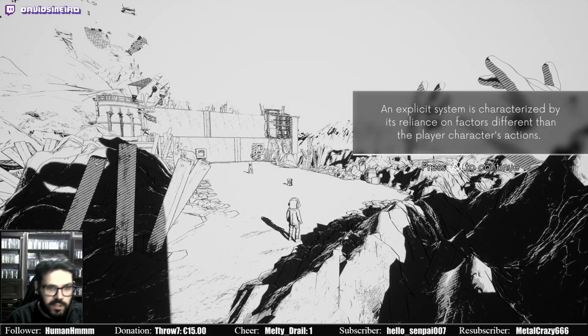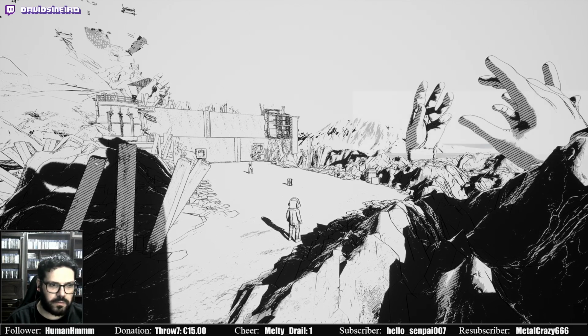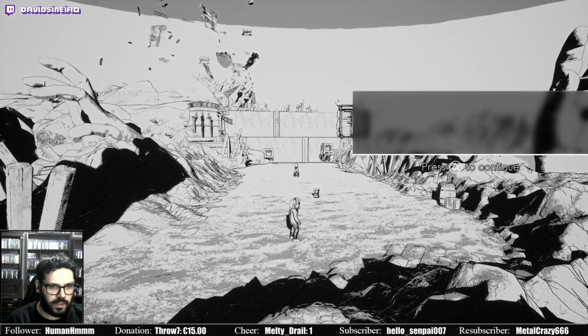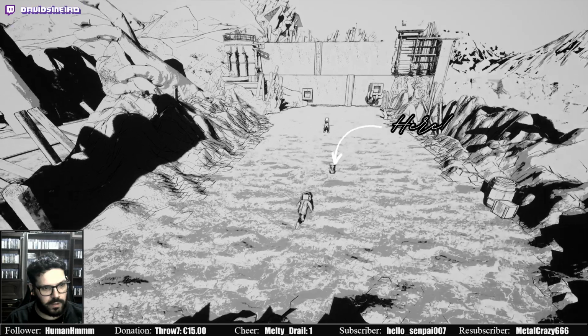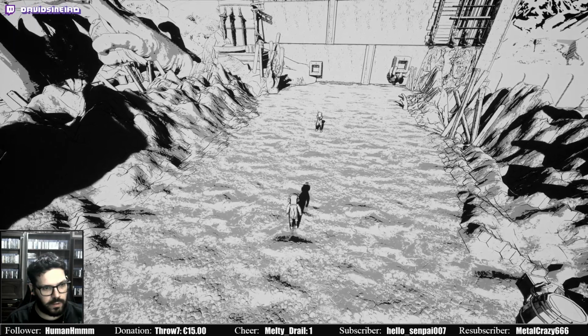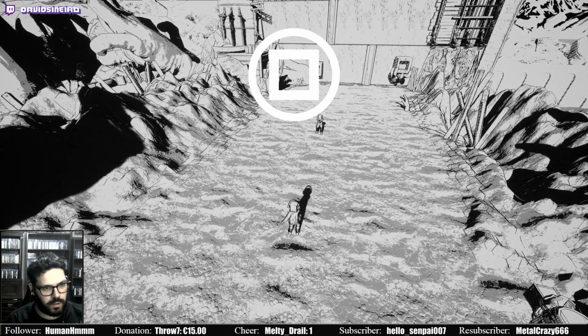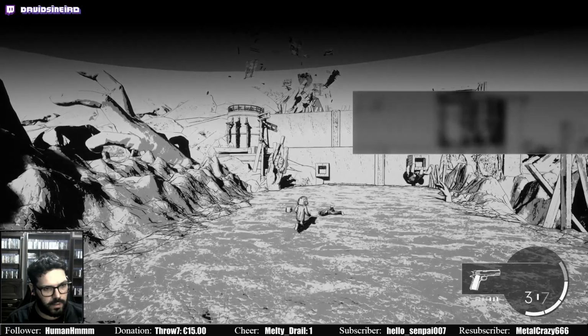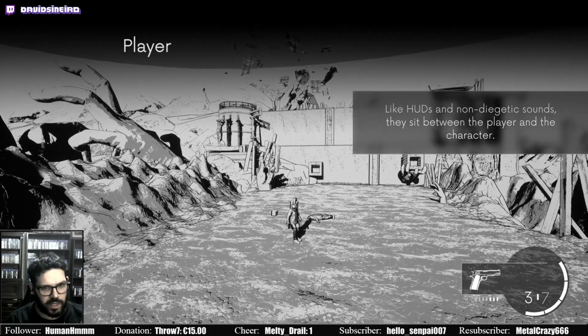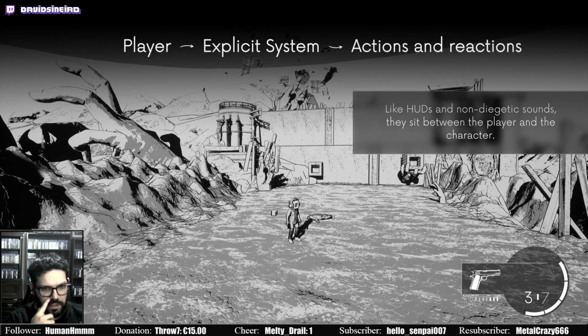The explicit system is characterized by its reliance on factors different than the player character's actions. QTEs are good examples, since it's clear the player tells the game what to do on their behalf rather than doing it themselves. Like HUDs and non-diegetic sounds, they sit between the player and the character.